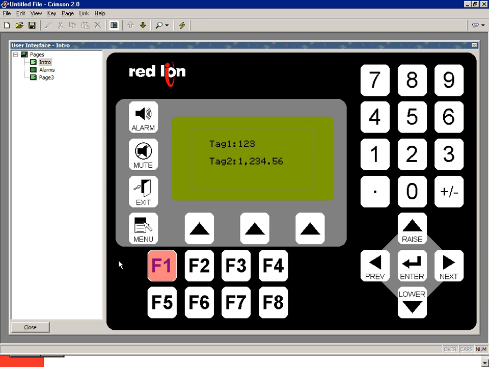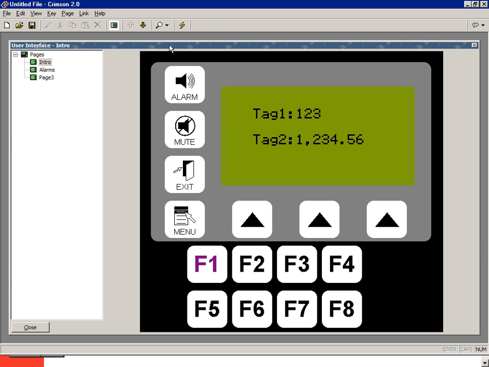To further examine the screen of the HMI, we can click on the little magnifying glass in the toolbar up top to zoom in. If I select function keys, for example, our screen gets a little larger, but not as many buttons appear on the screen.